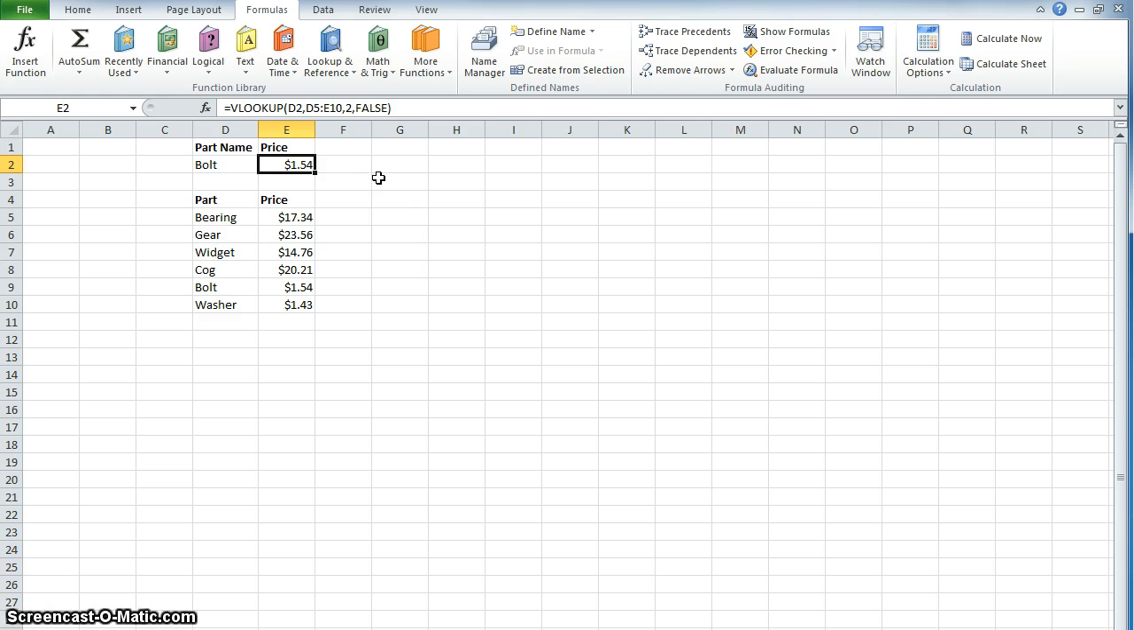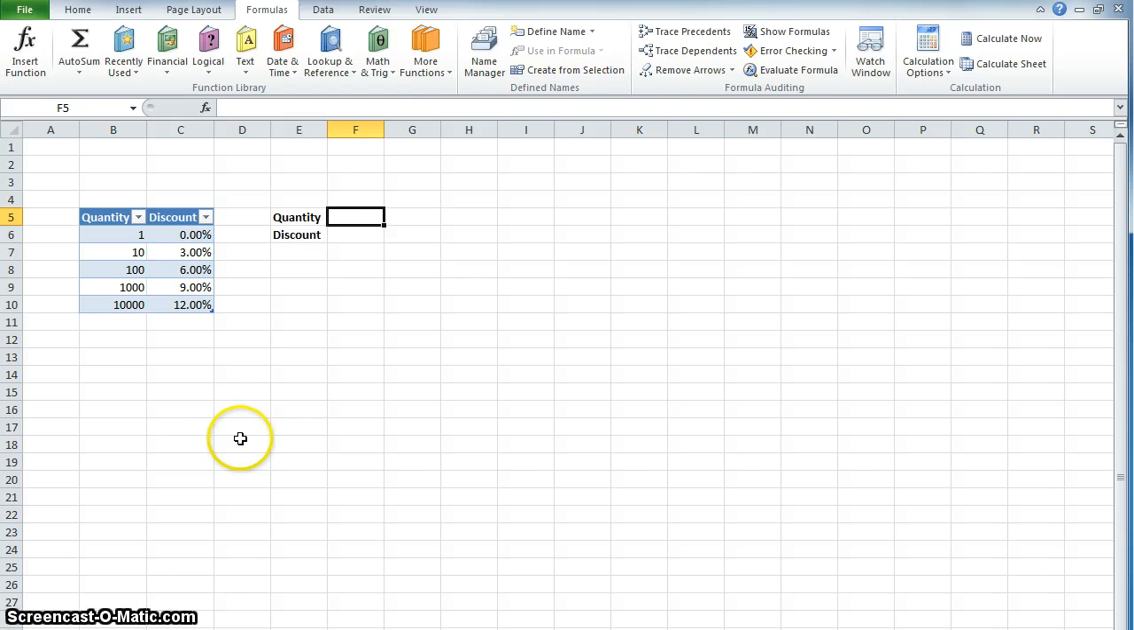Now as you can see, it's worked. When the part name is bolt, the price is $1.54. If we type here gear and press enter, the gear price is $23.56, which is correct. And we could also type washer, and the price for the washer is $1.43. Now let's look at another example here.